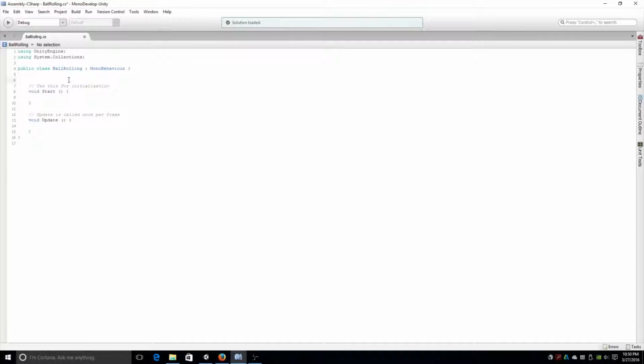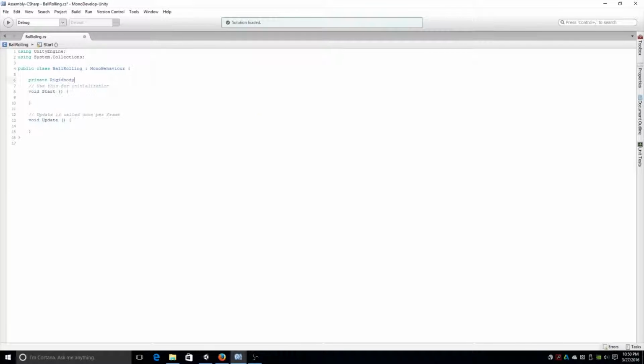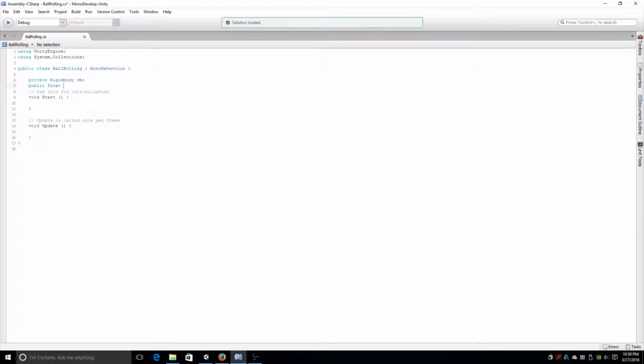So we're going to need some variables to begin with, so we need a rigid body variable, which I can just call RB, which is what we added, that component, and this is how we can access it within the script. And then I'm also going to have a public float, which is move speed. And then lastly, I'm going to have a private int score, which we all know what that does.